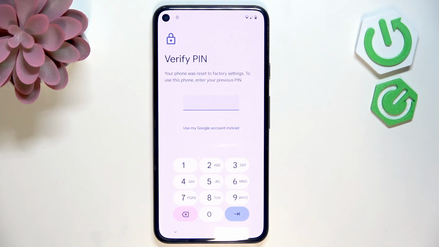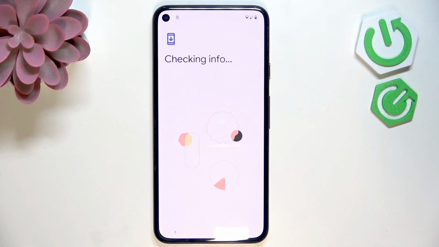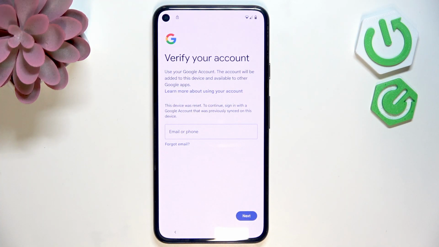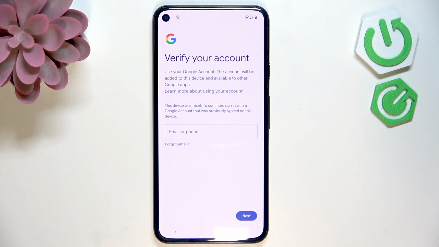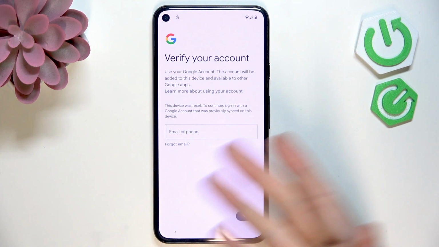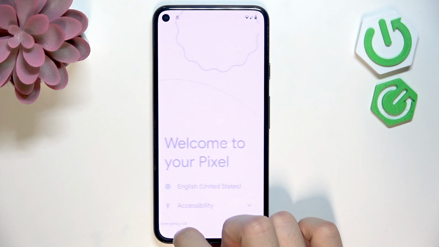Yeah, that is the screen that says that my phone was reset. I need to verify PIN. I need to click on use my Google account instead now. And you can see it says verify your account. Yeah, that is basically what's here. It says the device was reset to continue signing with a Google account that was previously synced on this device, and we don't know it. If you do know it, you can enter it and your phone will be usable, but if you don't know it, just go back all the way.